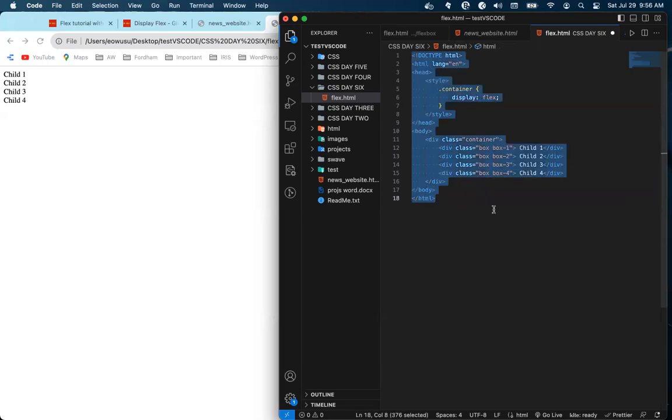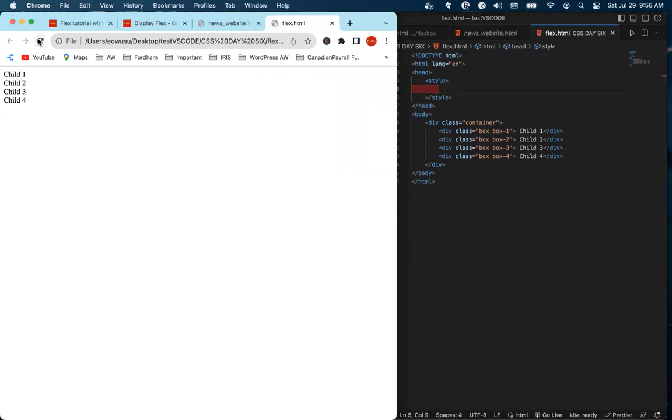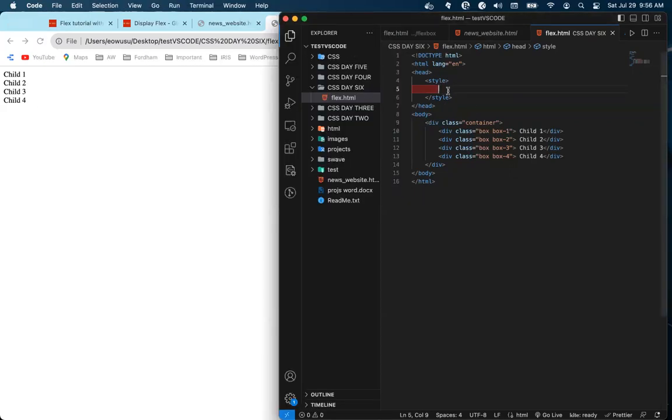Okay, let's save this. I'm gonna take this out for now so that nothing really changes. If you refresh the page, everything is still the same. Let's give some height and width to these children so that we can see them.